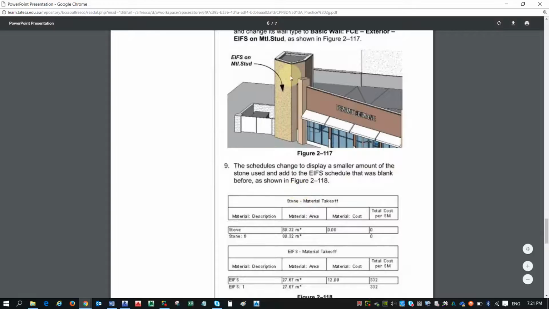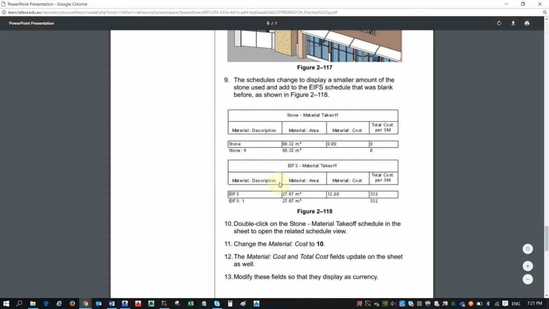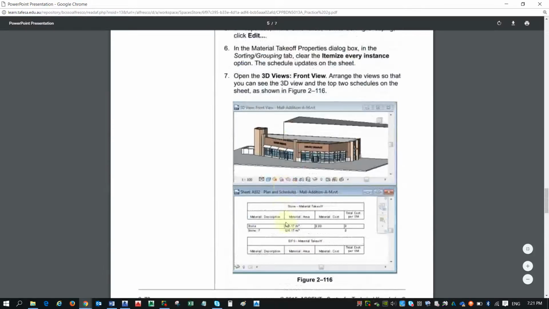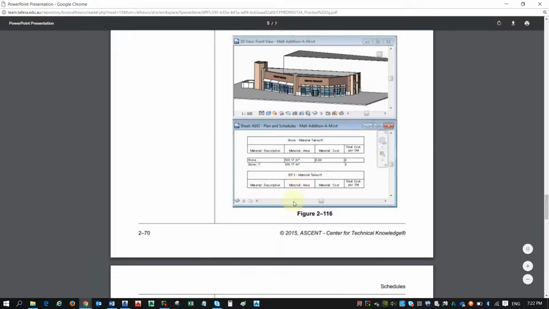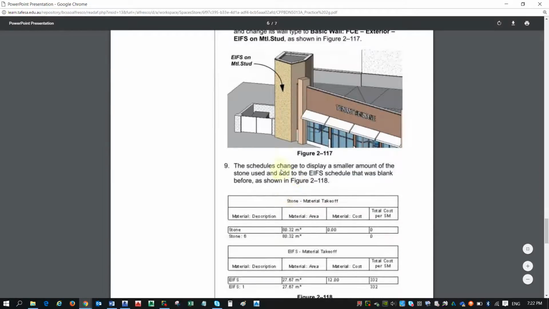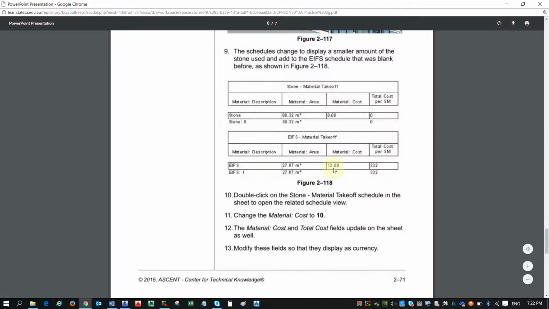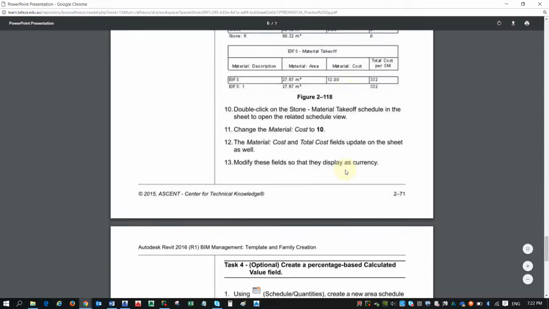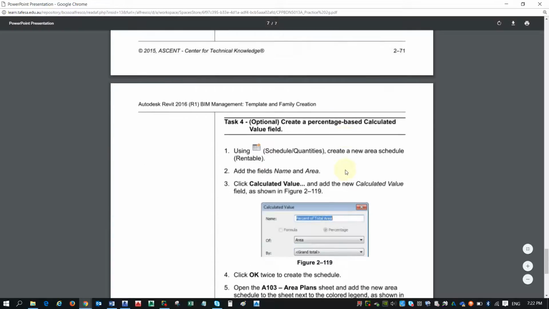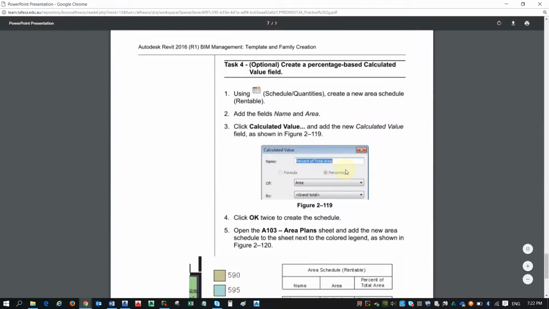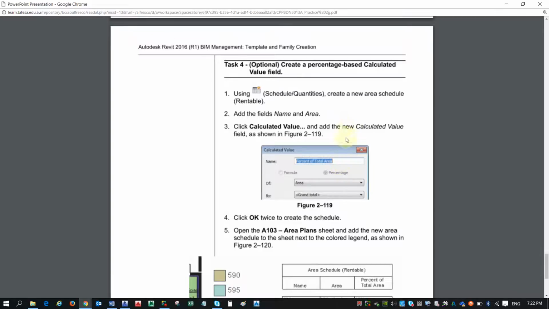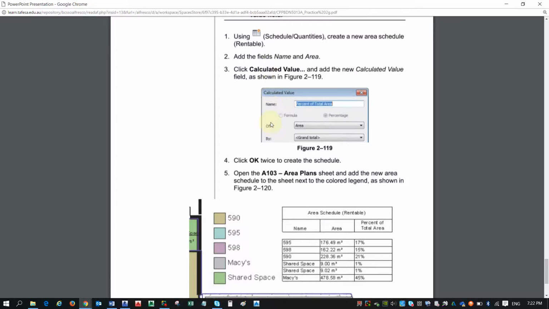So here, yeah, so now before this one here had nothing in it. It was up here. It was this one here, didn't have anything in it, and I added this wall into it. I changed that wall into EIFS, and all of a sudden EIFS has value now and comes up. So simple. Optional: create a percentage based calculated value. What does this do? Using the scheduled quantities created, create a new area rentable or something.